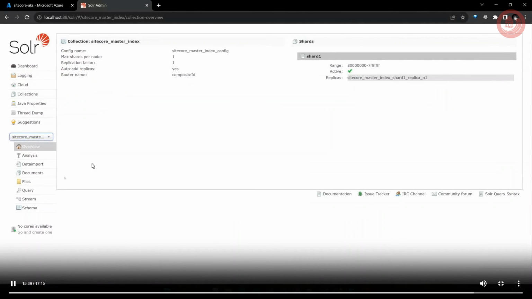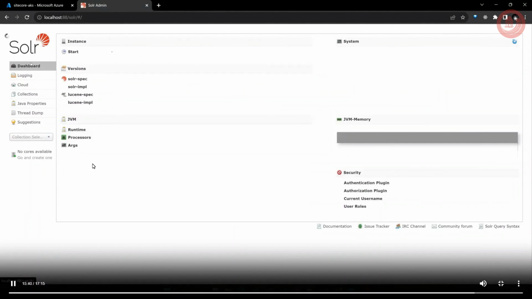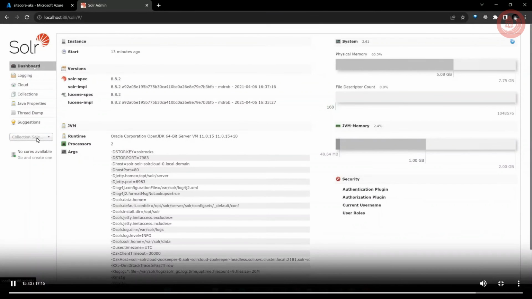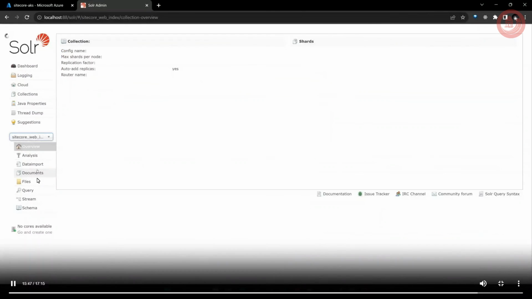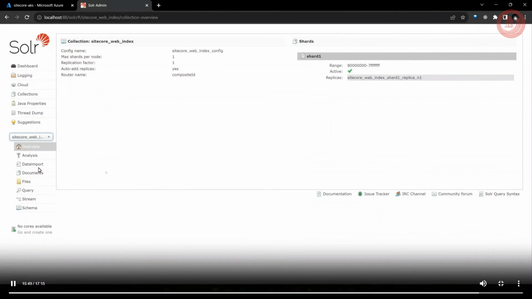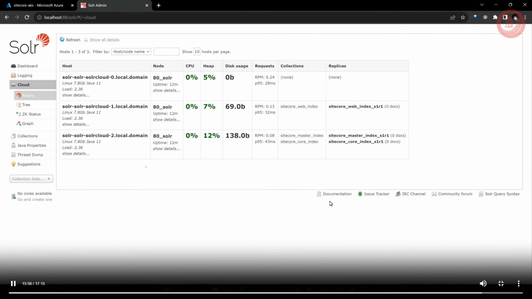There was actually one thing that went wrong in this video. Like you could see Sitecore master index, web index, but there are actually no cores attached to it. So there are 3 Sitecore ones, but then there are no cores. So to fix it, actually this morning itself, I changed it to my name, like Sumit, and then we have the 3 collections.